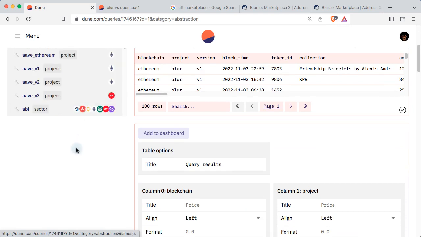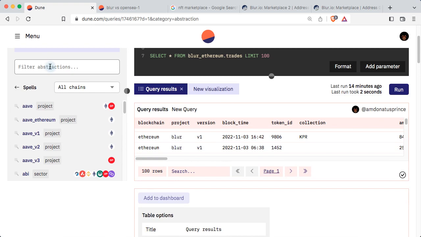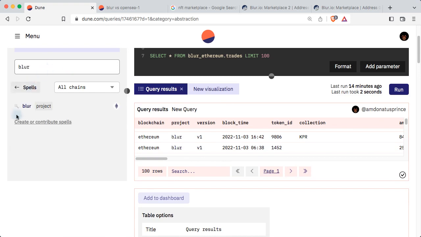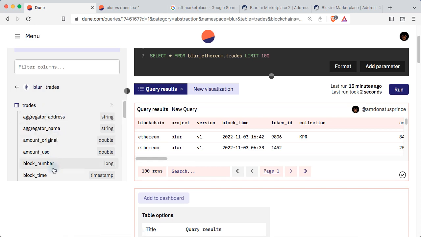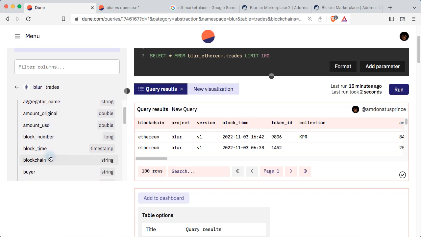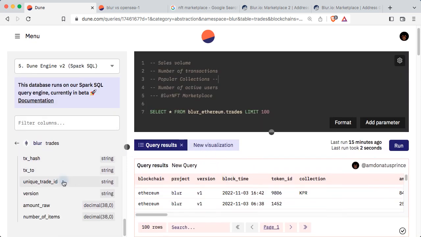So this is what we are going to do. We're working with Block, right? And I want to show you something. All the tables in Dune are organized the same way. So even when you're working with the OpenSea trades, they are going to still have the same aggregator address, aggregator name, amount original. They're still going to be the same thing because they are properly organized by the Dune community.